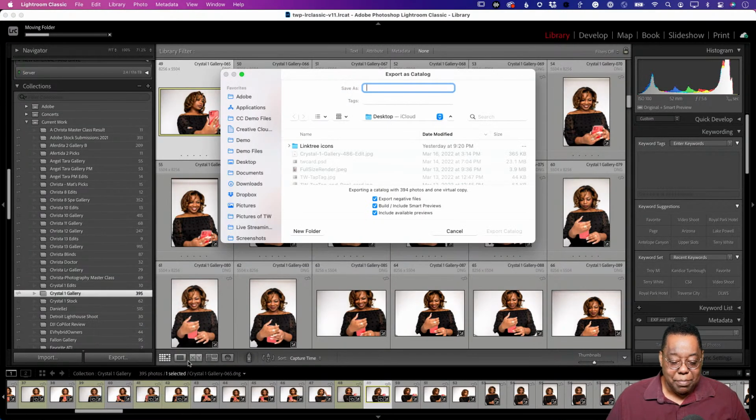That will give me the option to put the catalog wherever I want. So I would put it on an external drive or a laptop or wherever, or put it on this drive and then copy it to a laptop, wherever you want to do. So I'm going to put it on the desktop of this computer for now. And I'm going to call it Photography Masterclass Vacation Catalog. All right, that's what we're calling it, just so we know which one it is.